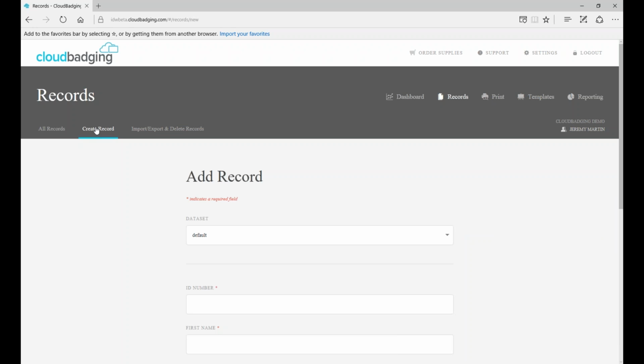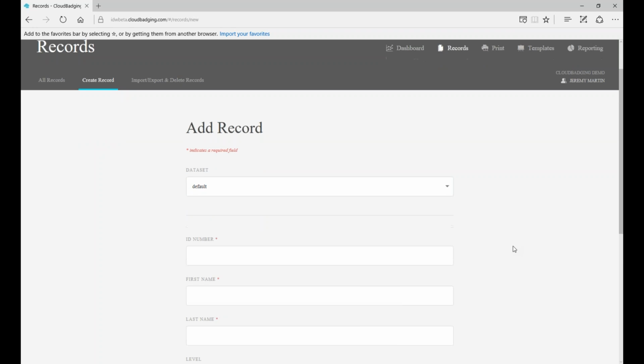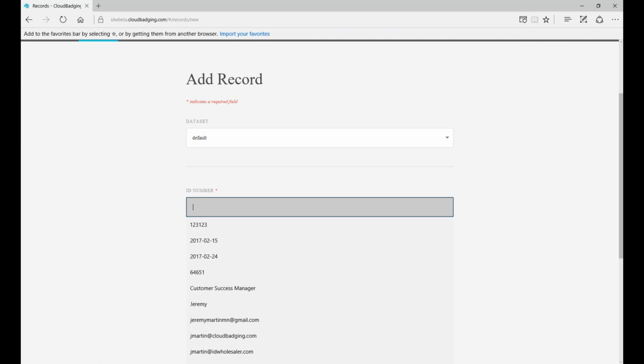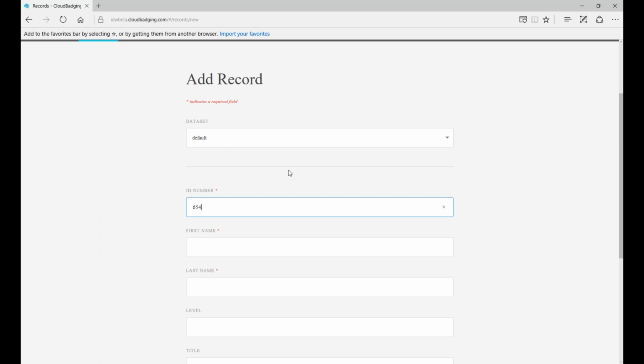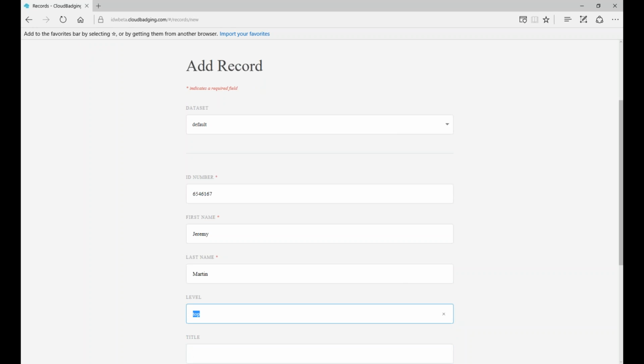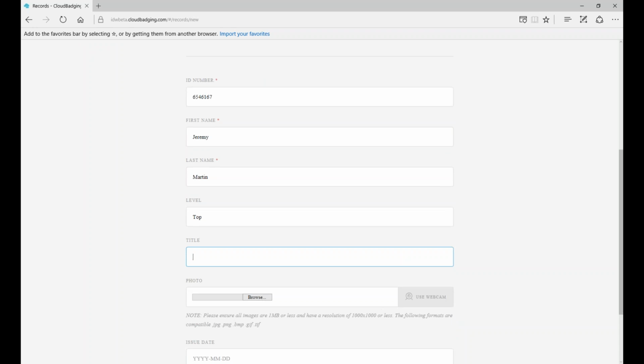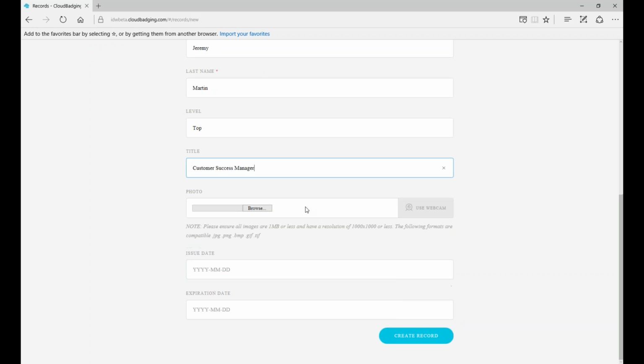So I'll click Create Record. And here what I need to do initially is to indicate which of the data sets I want to create a record in. I'll stick with the default data set here. And then for each one of these pieces of information, I just type in some data. Here's an ID number, here's my first name, my last name, whatever level, top level I guess we'll say here, title, Customer Success Manager, photos of that sort of information, non-text type of information or numeric data.